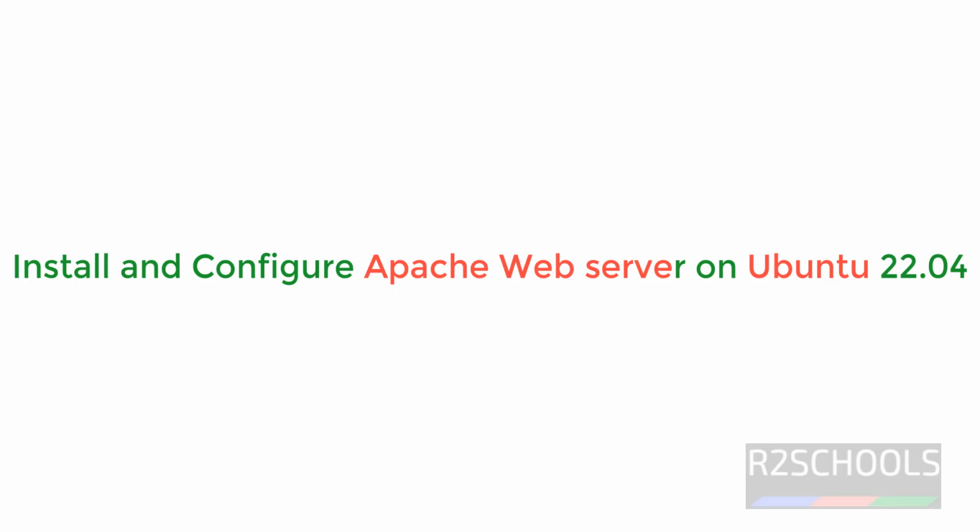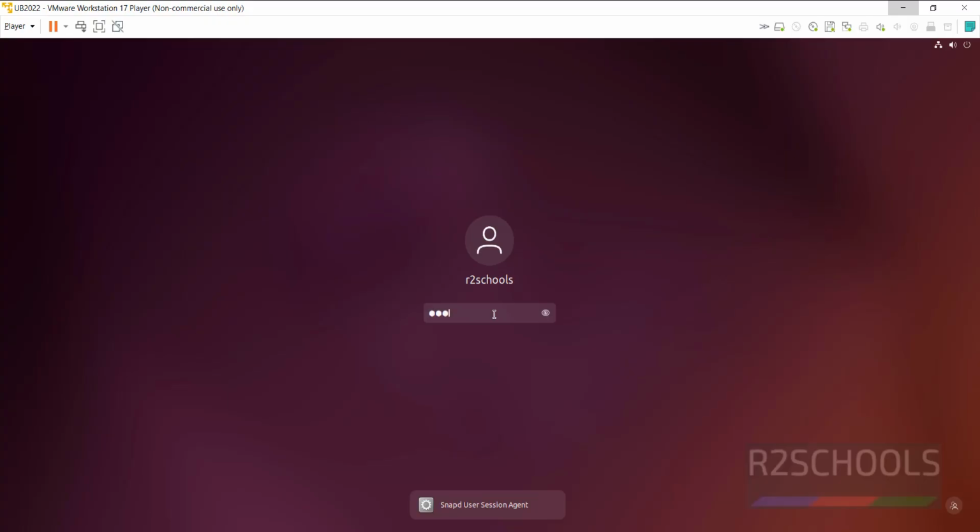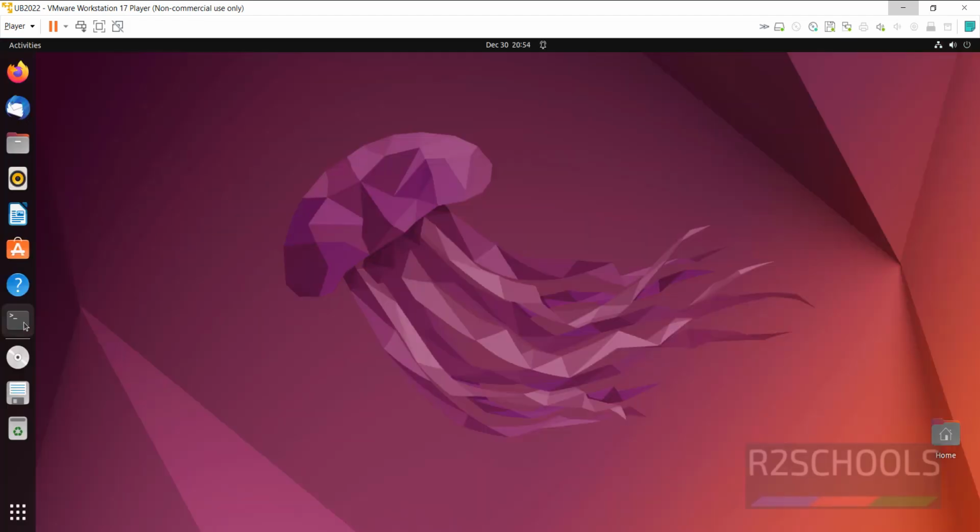Hello guys, in this video we will see how to install and configure Apache Web Server on Ubuntu 22.04. The process is same for all Ubuntu versions. Let's connect to Ubuntu machine, open terminal.